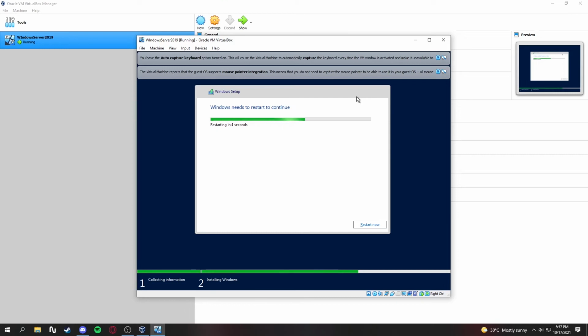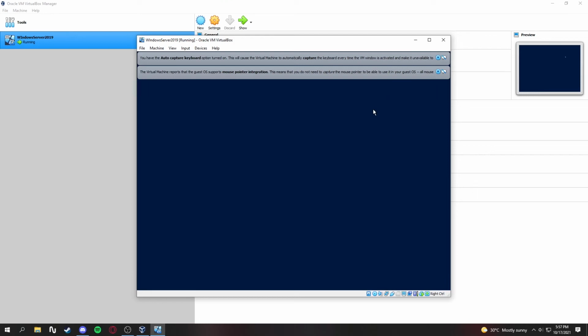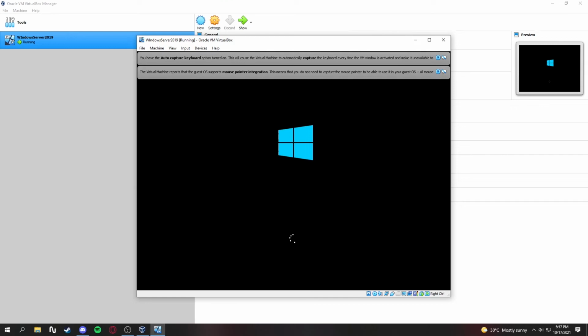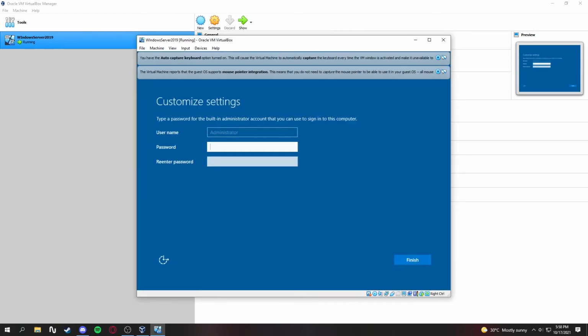Now that the system is done installing, it needs to restart. So I'm just going to let it do that. It's important to let this process happen even if it restarts more than one time. Great. Now that the installation has completed, we're going to need to create a new administrator password for the VM.